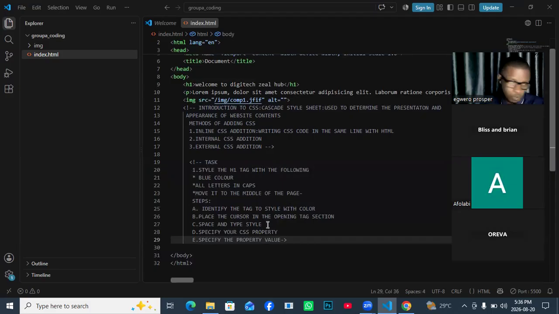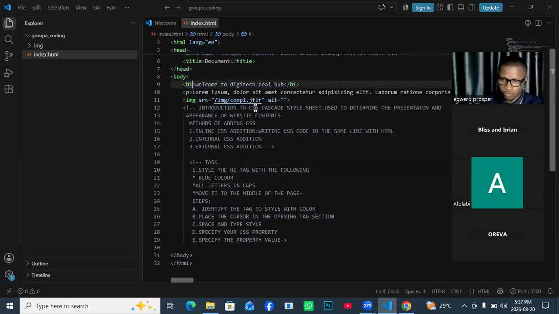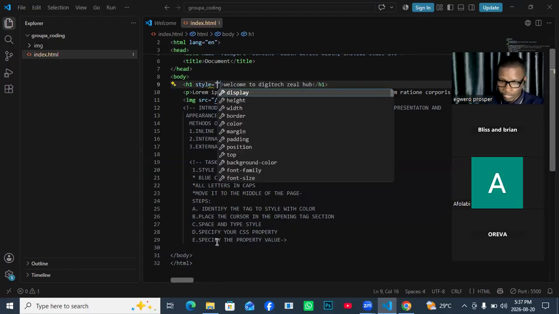So let me observe them one after the other. The first step, I said identify. So this is what I want to style. So I have identified it. And step 2 said that I should place the cursor in the opening section of the tag. This is the opening section. This is the closing section. So this is what the step is saying, that you click here. Make sure your cursor is blinking there. The next step says what? Space and type style. So you space and then you type what? Style.